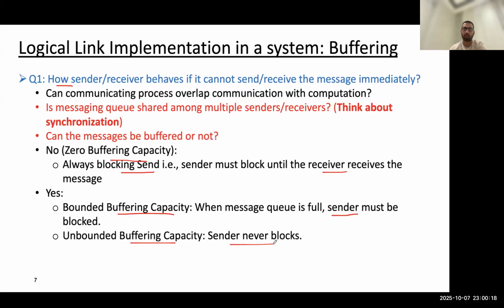Any questions here about blocking send, blocking receive, non-blocking send, non-blocking receive? No?